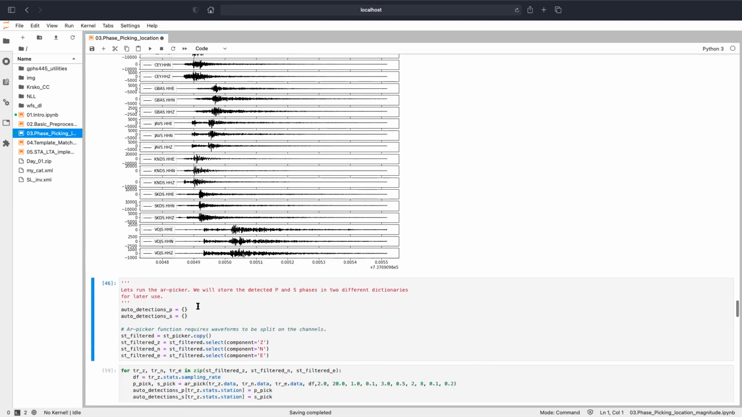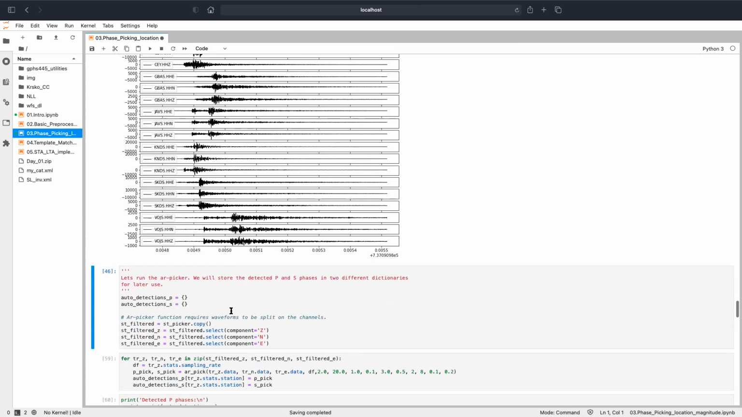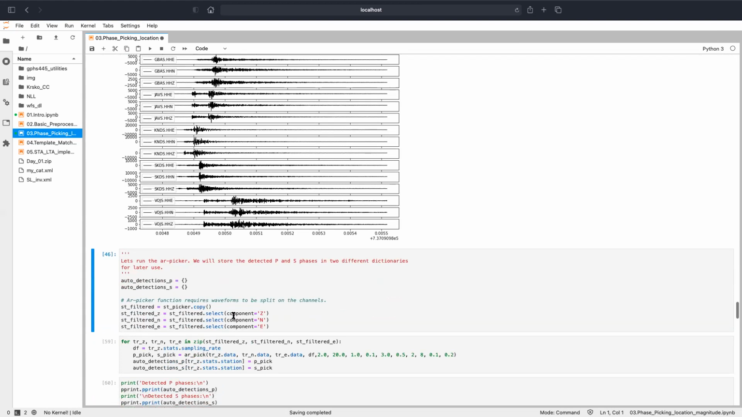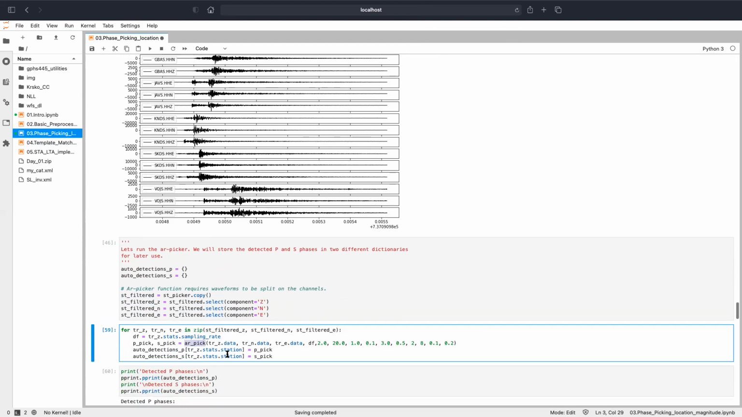So now let's run this picker on it. We will use the so-called AR picker. If you go to the manual of ObsPy and search for this AR picker, you will get all the information about these values here, that you see some strange numbers.